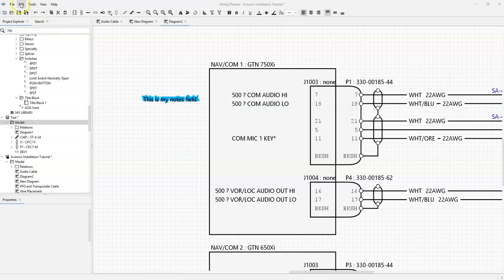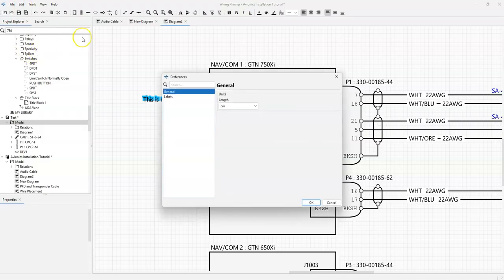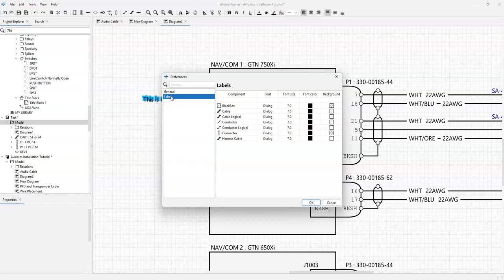And finally, in Wiring Planner 2.0, we've added preferences. There are application preferences that apply to all projects, and I select that by clicking Edit Preferences. So general preferences so far include the length unit. So we can select as a preference for this installation units of length that are centimeters, meters, feet, or inches. There's also preferences for labels. And so for each of these component types, I can select a font size and font color and background as the default.